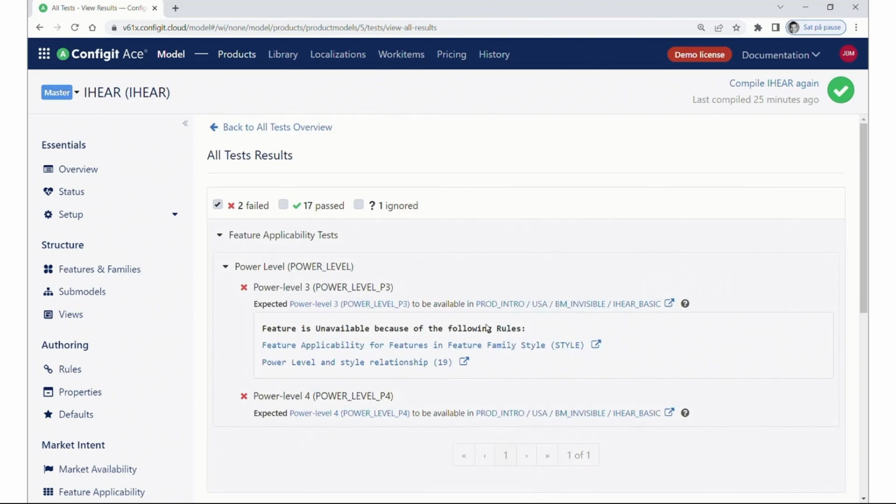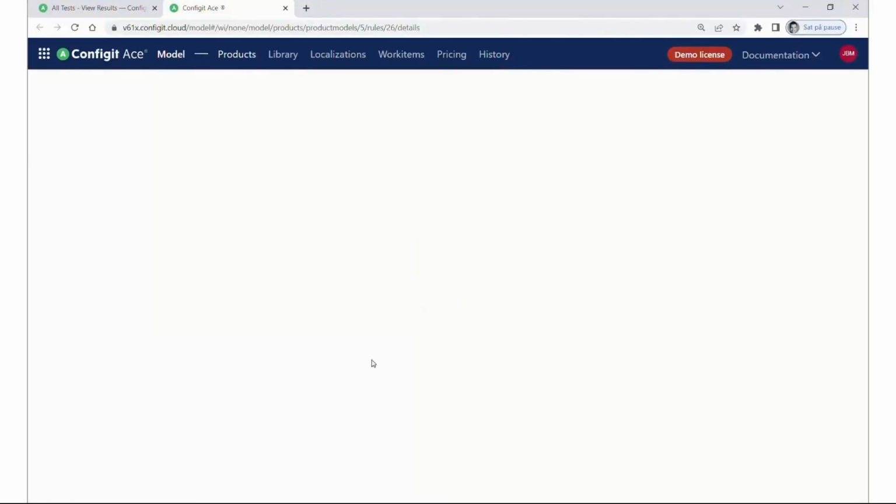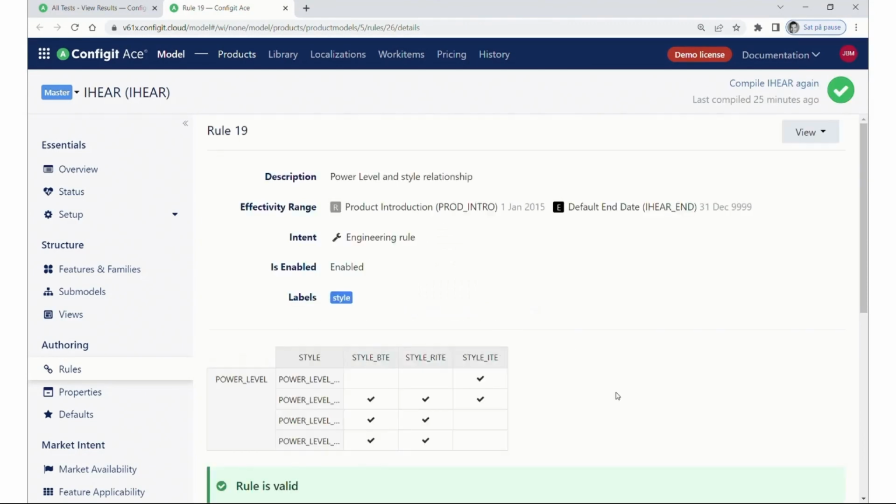And the tool can automatically point me to the rules that are problematic here. So I can see that there are two rules, one relating to the power level and style, and another rule relating to what features are actually available. And I can now go and check that these rules, in fact, do restrict me from getting those two power levels that were not available, as we can see here on the screen.